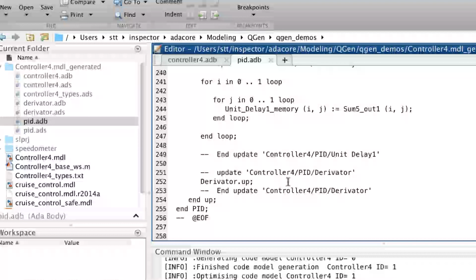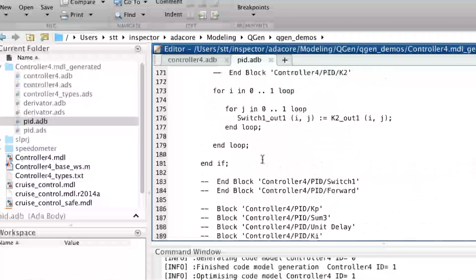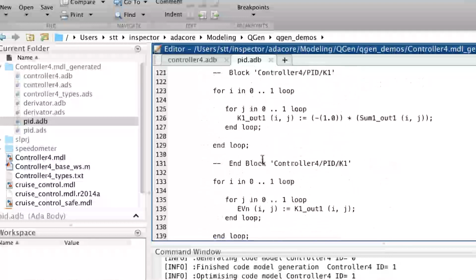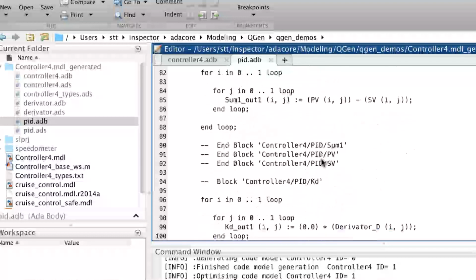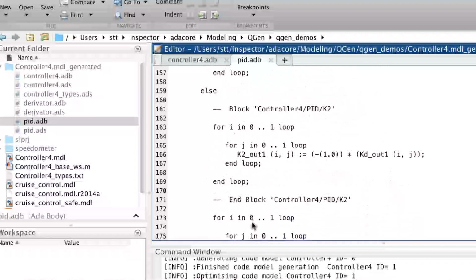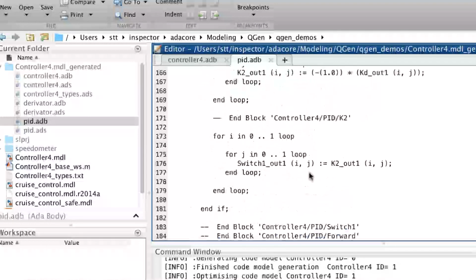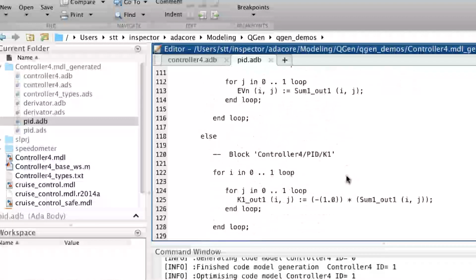If there are nested subsystems, then you will see those nested subsystems' operations, such as the derivator update, being called from within the enclosing subsystem's operation. So there we see the derivator update. And if we go back to the init states, we saw a call in the derivator init states, and here at the bottom of comp, we should see a call on the derivator comp routine. It must have been elsewhere. Oh, there it is. The derivator comp procedure is called, and it's producing an out parameter here, which is then used at this point here.